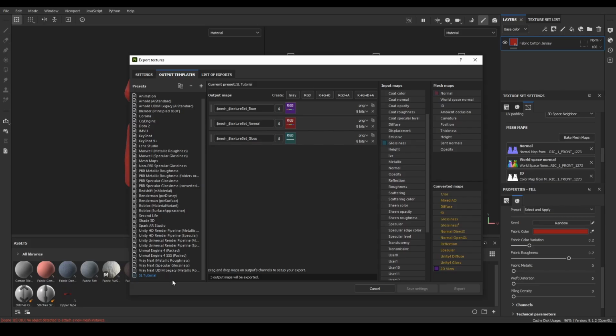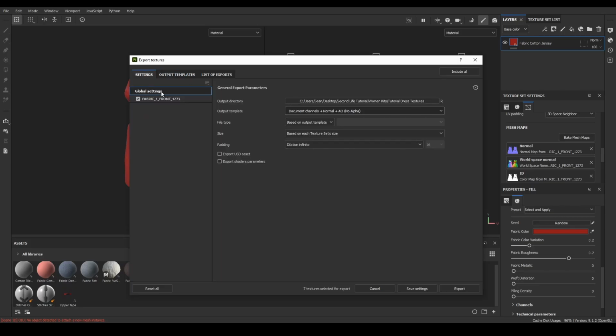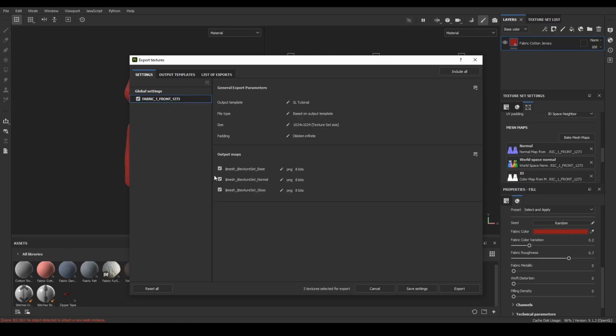And yes, so you've set up your output template and you're going to pick it from here as well, SL tutorial. And then when you come to this, you're going to see all your texture sets or your maps, the output maps. And then you export them. You just click export.